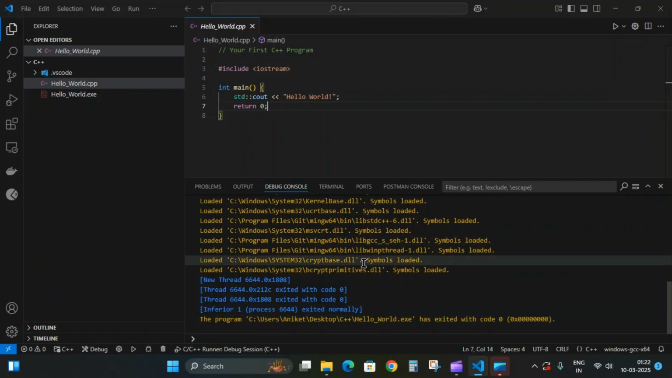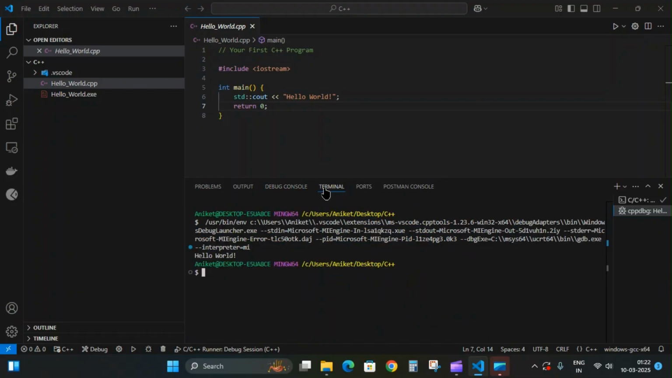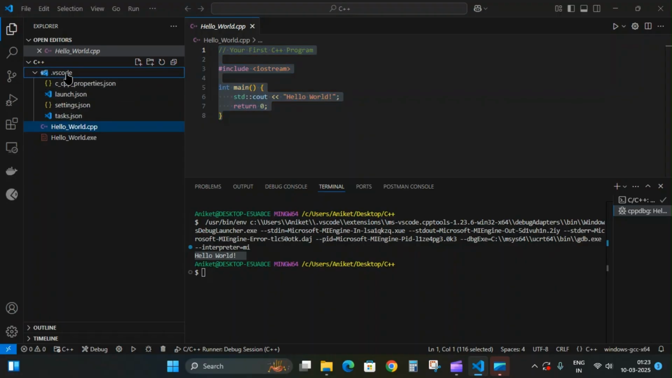Go to terminal. Yeah, the interpreter is equal to mi, and below that Hello World is printed. So the code has run successfully and our program is executed successfully. You can see three files. One is .vscode, which is automatically generated. Then the build file hello_world.exe and our code cpp file.